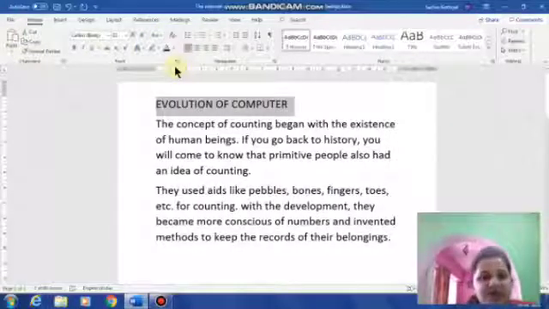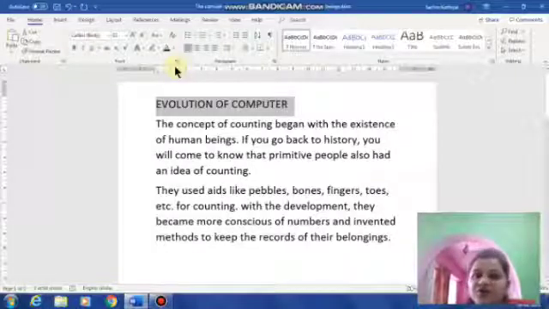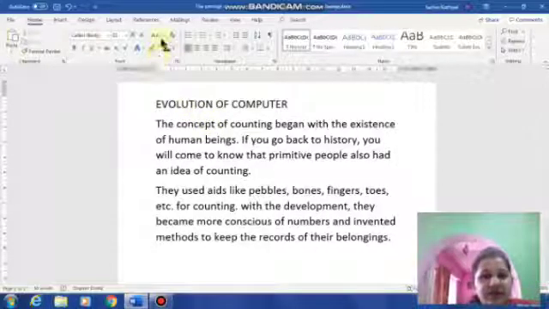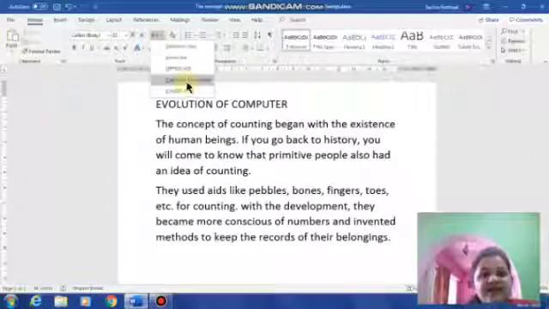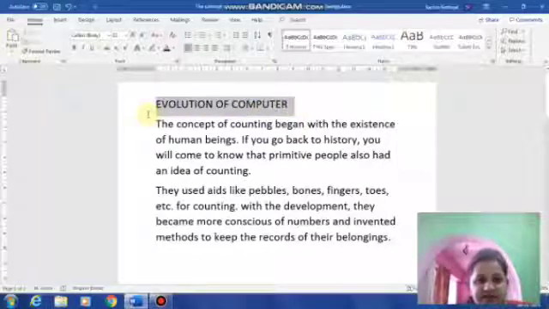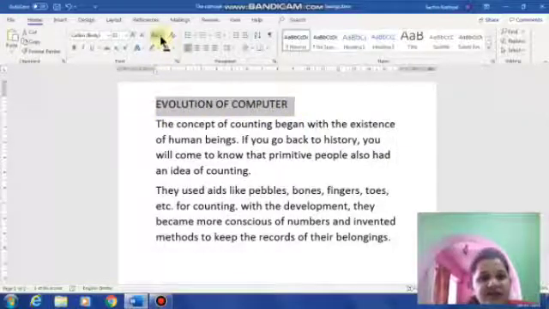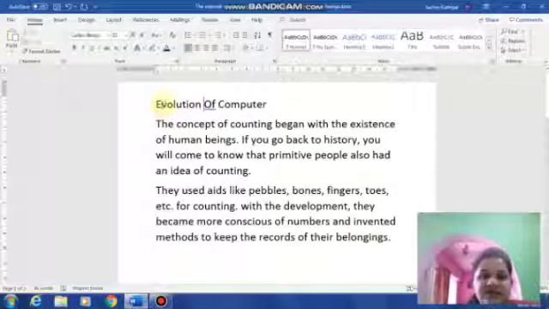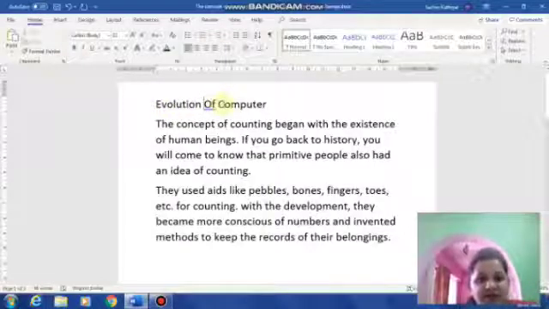Now what the uppercase option does, it changes all the small letters into capital letters, means all the lowercase letters to uppercase letters. Now children, the next option is capitalize each word. Now select these words, click on this change case button and click on this capitalize each word option. Look, see what it does, it changes the first letter of each word into uppercase, into capital.